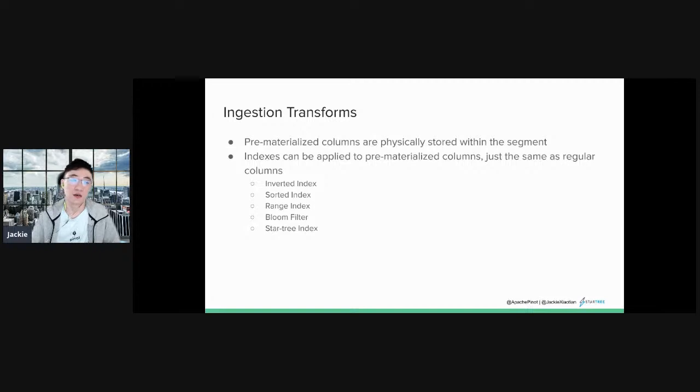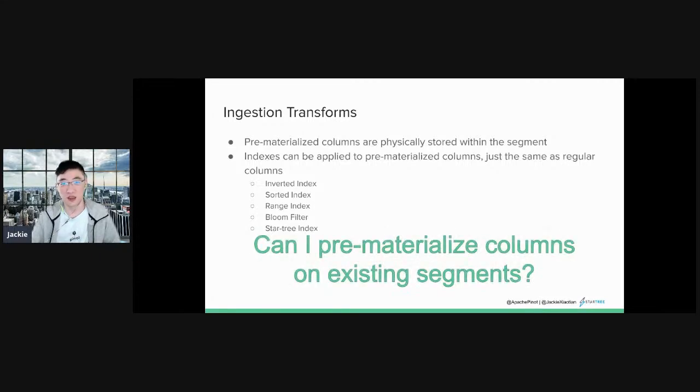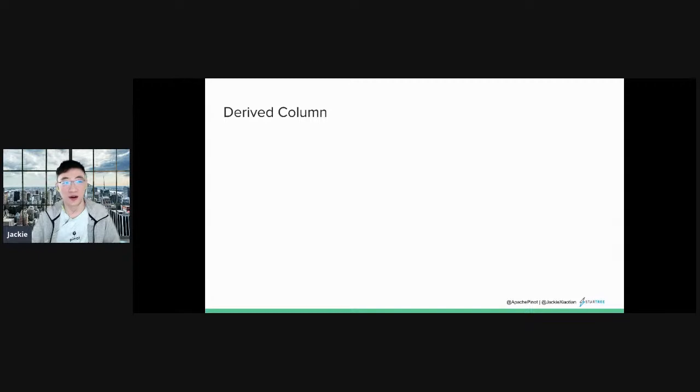Okay, so it seems the problem is solved, but what if I already have a data set and I already have plenty of segments, data within the table? I don't want to rebootstrap the table with these pre-materialized columns. Here's where the derived column shines.